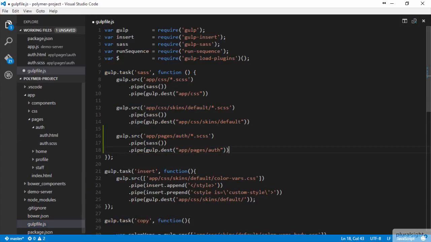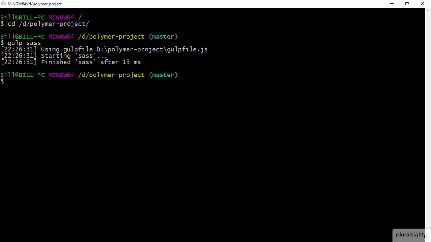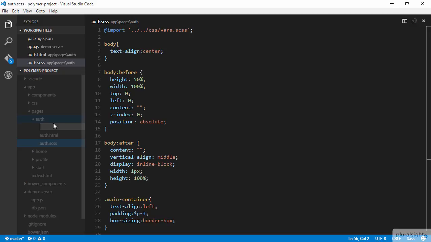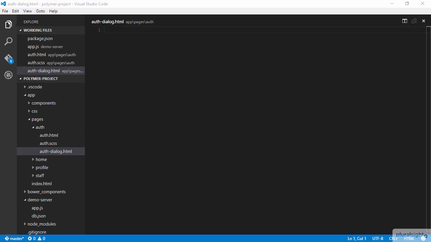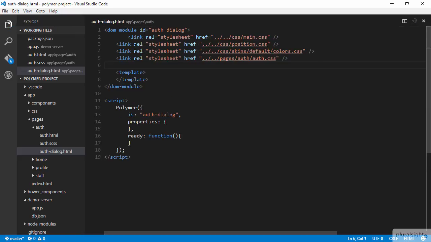Then, I'll open gulp file and add a new task to compile this SCSS file. After running gulp sass to compile the Sass code, I'll create another file named auth-dialog.html to create a new element in that file. Again, I'll include some standard boilerplate code used for my elements. Then, we'll add our theme CSS, the auth.css, and include some other elements as well.